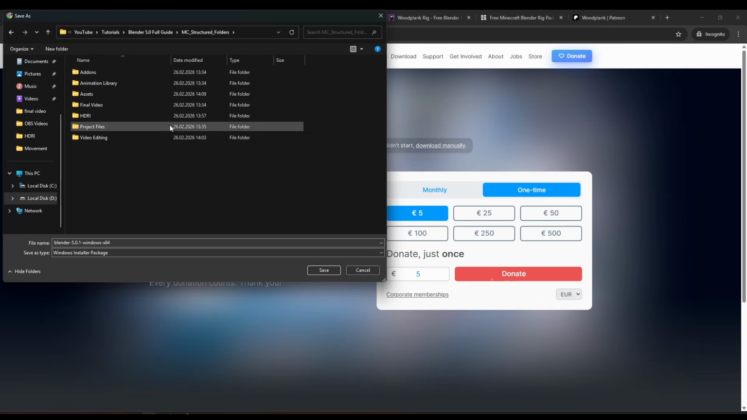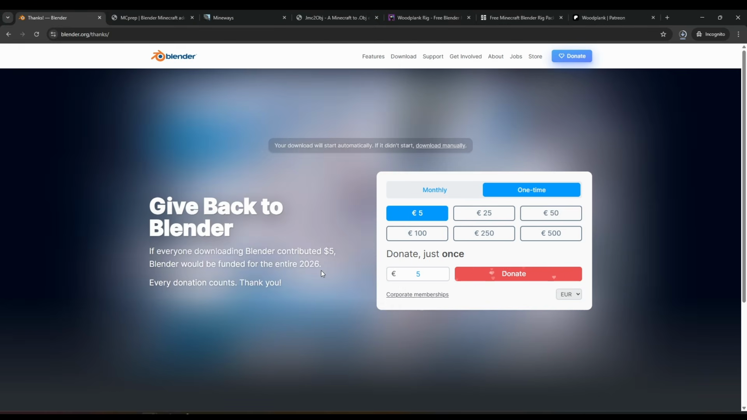Choose your desired folder. I'm going to download Blender right here in the MC structure folders. I'm going to tell you what that is in a bit. So click on save. And then wait for the download to finish.